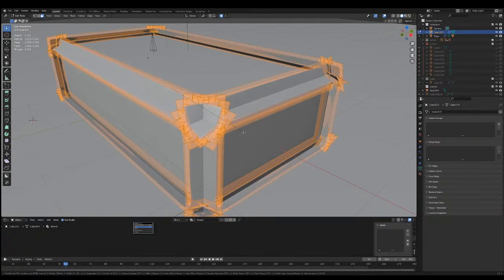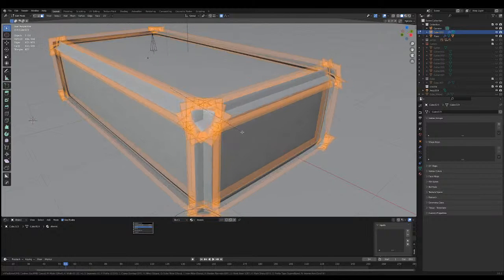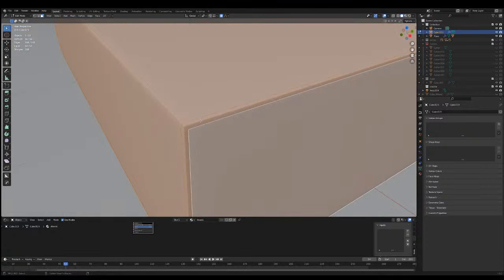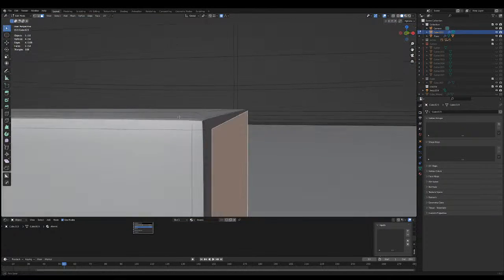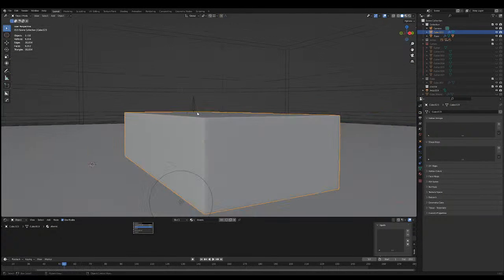You can use your mouse scroll wheel to bevel it multiple times. But I'm just going to bevel it once and then drag and left click to confirm your selection. And that's how I got this little bevel here on all my edges. And that's why it looks kind of smooth.